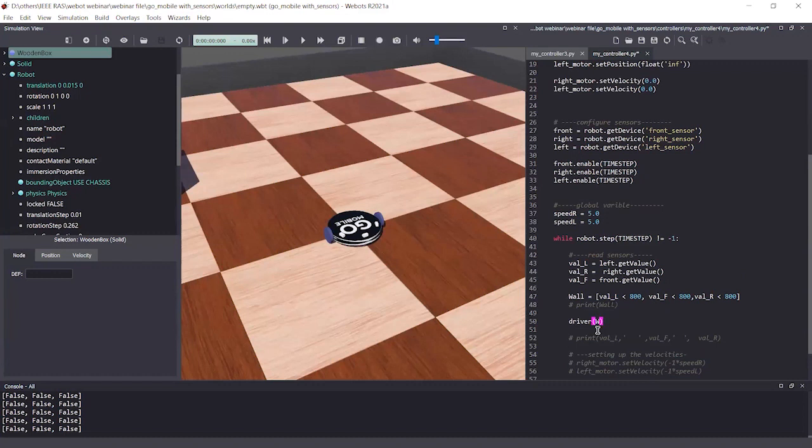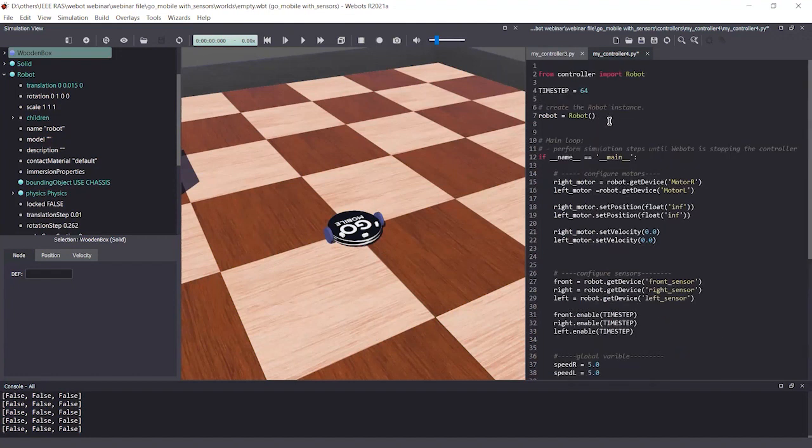So it's like this. If we think about this as a human driver, this driver is looking at the left. He is thinking whether there are walls on the right side or front side or left side. So in order to create this driver, I'm going to create a function called driver in Python.